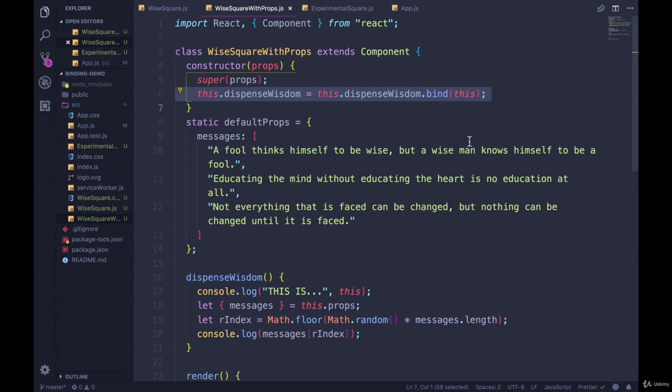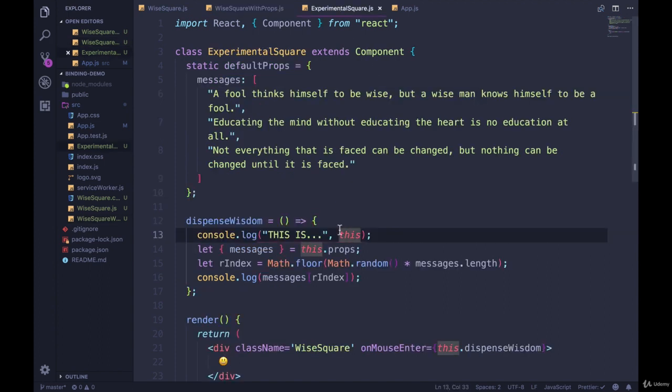Okay, so there was a lot to talk about around binding. At the end of the day, you need to bind. It's up to you how to do it, but there are two ways that prevent some of those performance issues: binding in the constructor and using the experimental syntax.